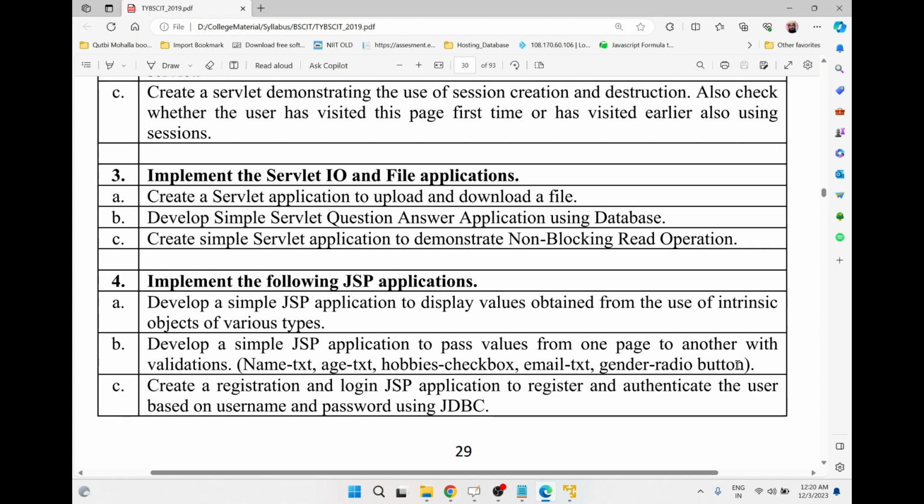So let's continue with our practical list. The next practical is practical number 3B. Develop a simple servlet question answer application using database. What we have to do over here is develop a quiz competition, a quiz question answer type, where the user will select the options from the questions and we will validate all the responses from the user and display the final output from it, right?